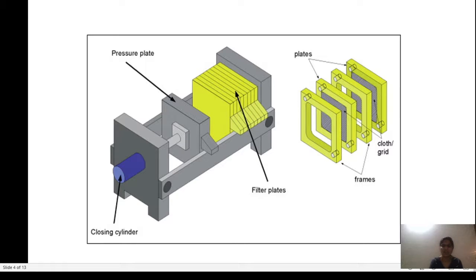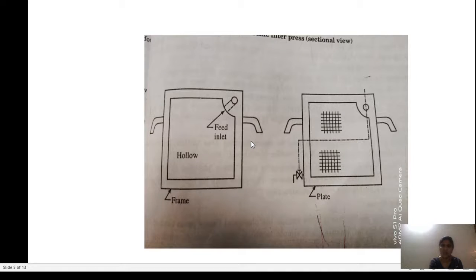This is how the plate and frame filter press looks like. You can see the filter plates here. These are the plates, this is the cloth or the grid, and these are the frames. Inside you have the pressure plate, the closing cylinder, all that you can observe. In each frame, inside is hollow, and this is the feed inlet. At each frame you have a common opening.